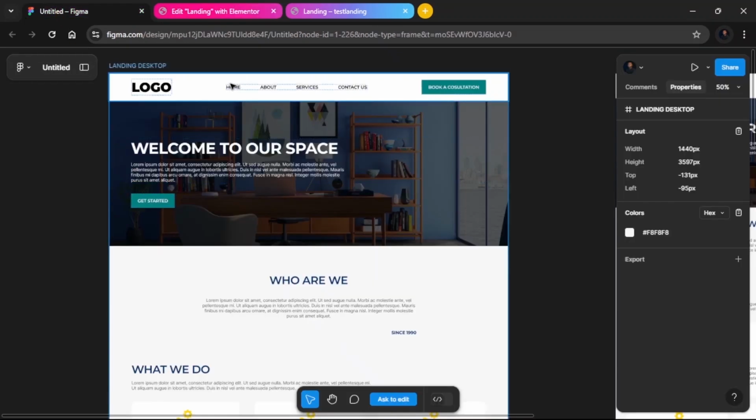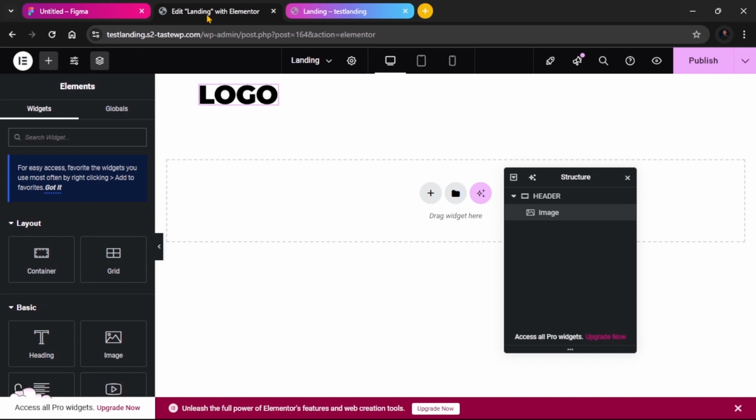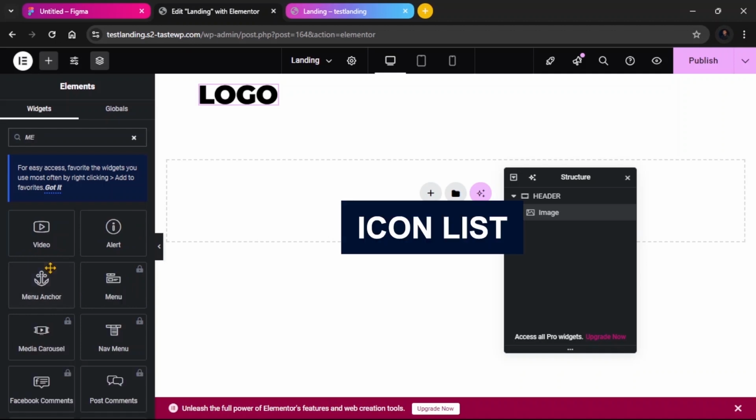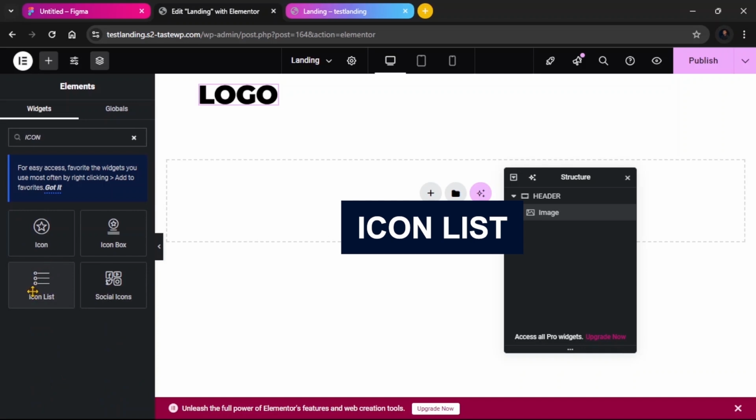Next I need menu items. Now, Elementor has a specific widget for menu items, but it's only available in the Pro version of Elementor, and we don't have the Pro version. Let's search for menu. You see there, it has navigation menu, but we don't have Elementor Pro to use it. But how do we achieve that menu? So I'm going to use a widget called icon list. I'll drag that in here.